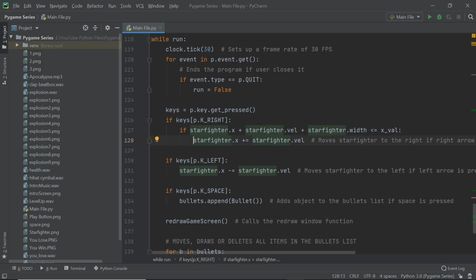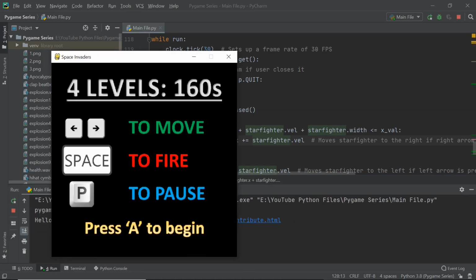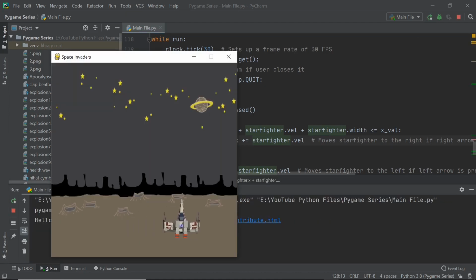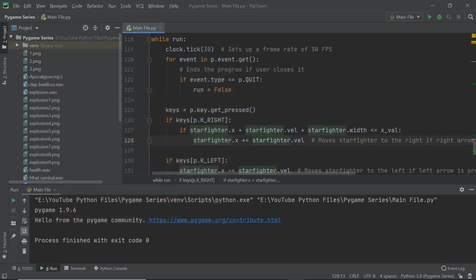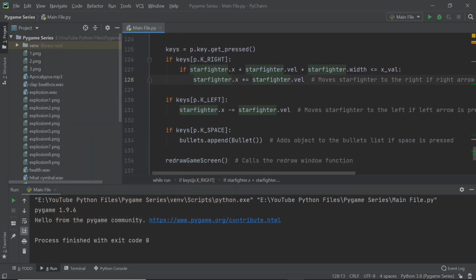To give you some perspective, let me just run my code and show you what I mean. So when I move to the right, you can see that almost like an invincible barrier, my starfighter is stopped. And for the left arrow key, it's almost the same thing, basically the same logic.